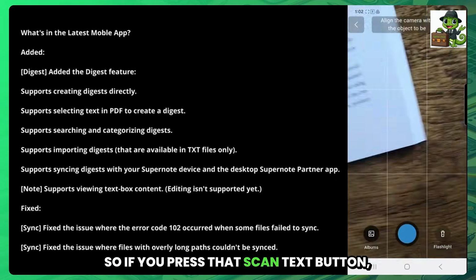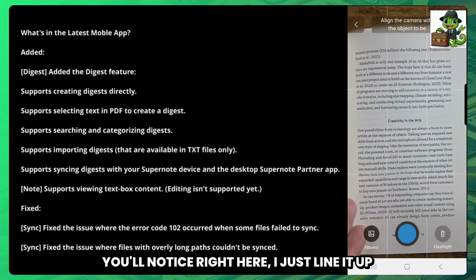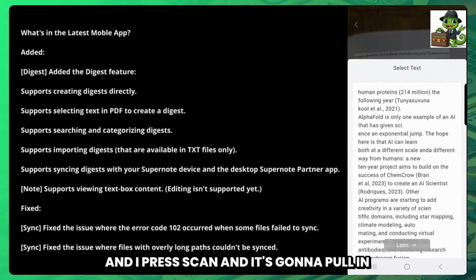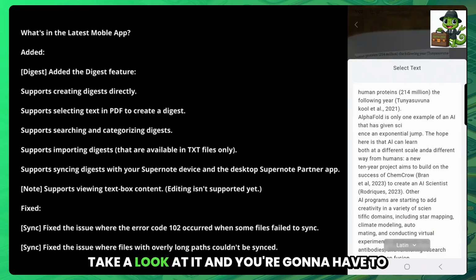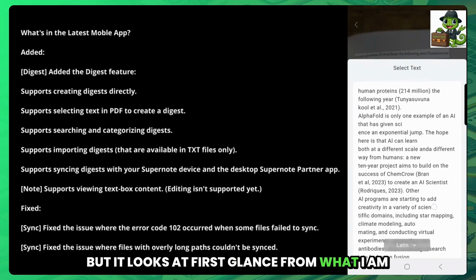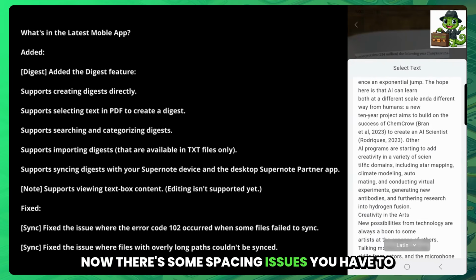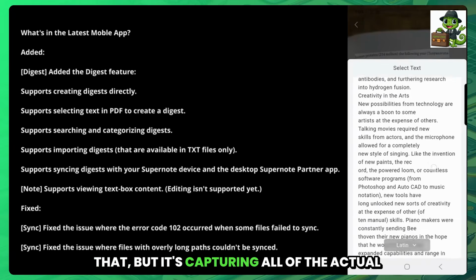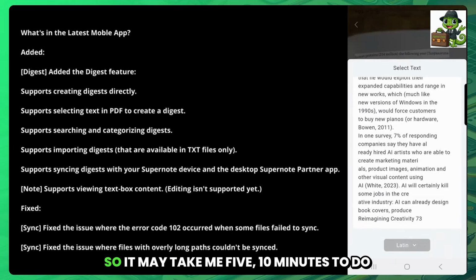If you press that scan text button, you'll notice right here, I just line it up, and I press scan, and it's going to pull in that text. When you pull this in, you're going to have to take a look at it and double check it, but at first glance, from what I am seeing on the screen, it's pretty darn good. Now there are some spacing issues. You'll have to go through and clean up the lines, different things like that, but it's capturing all of the actual text very, very well. Just those spacing issues. So it may take me 5-10 minutes to do this.